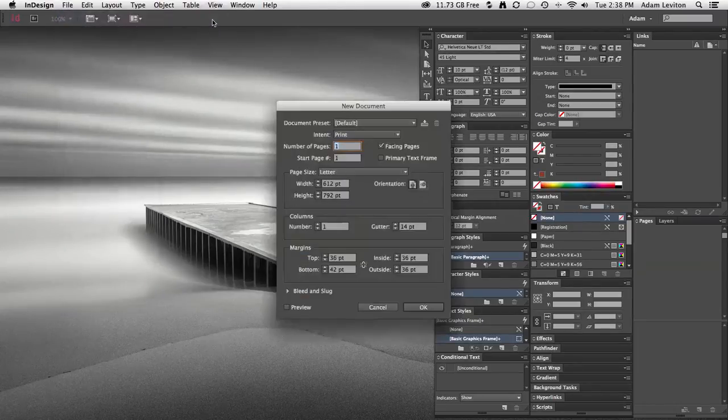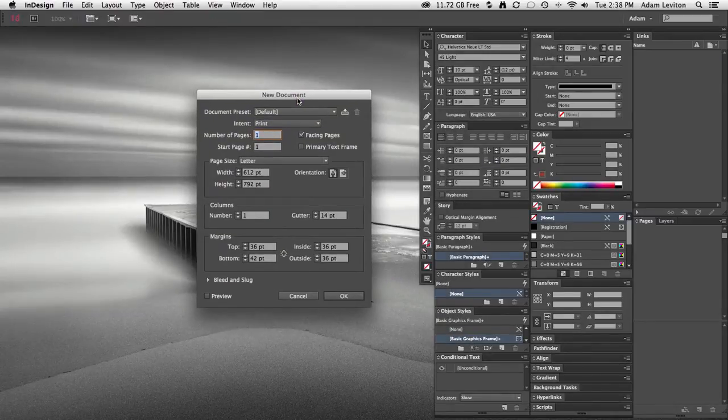Once you have all your defaults set, now you can go up to File and New and create a new document. Most of the stuff should be pretty self-explanatory, except I want to make sure everybody understands what facing pages are. So I'm going to leave it checked and click OK.